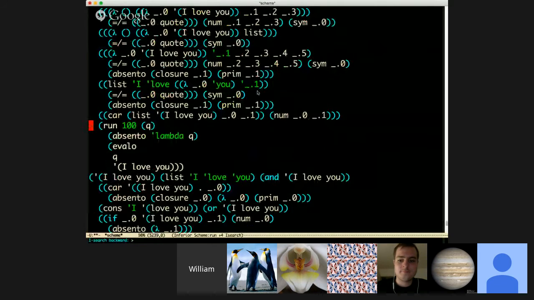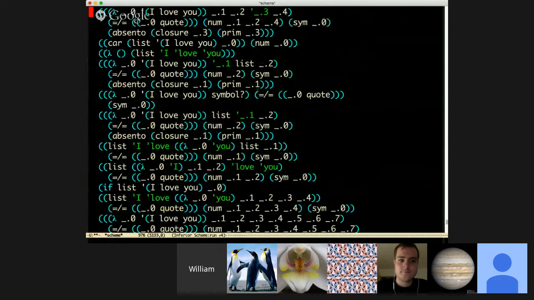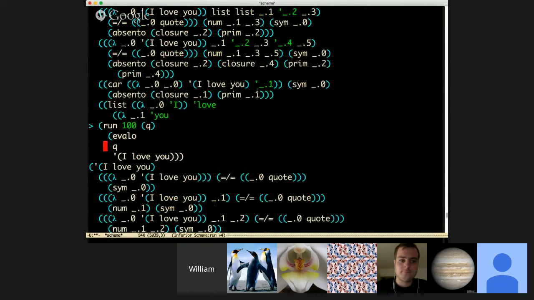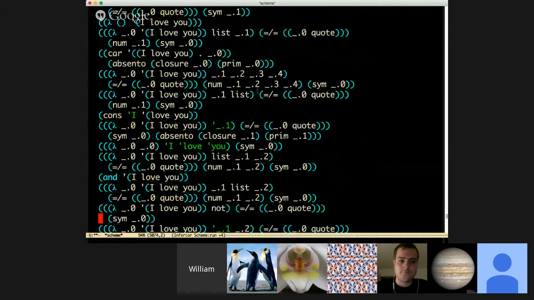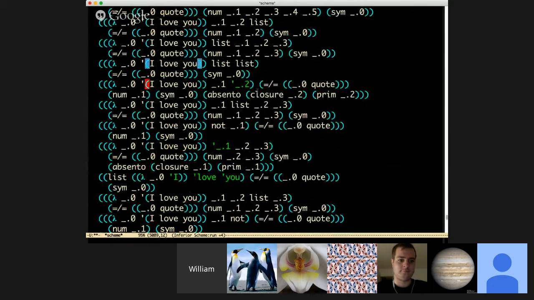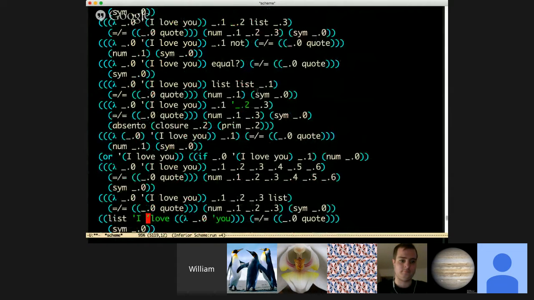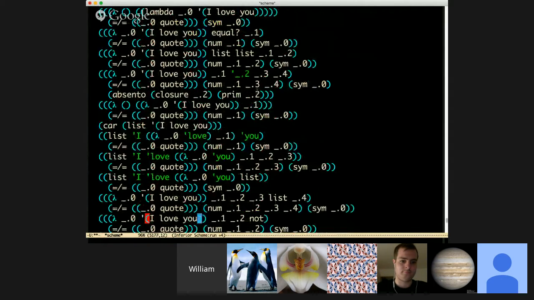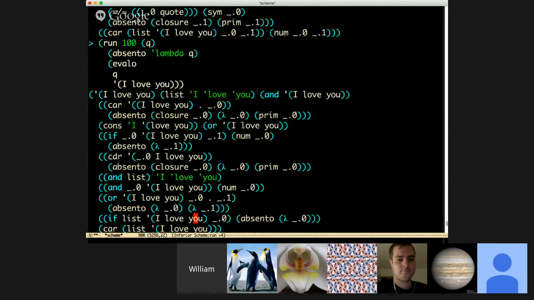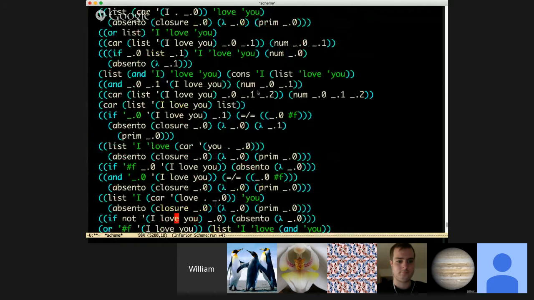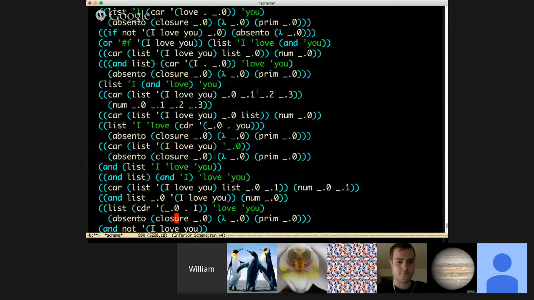Let's go back. So here, above, this is what we get from the run 100 before. So here was a query. We're just evaluating arbitrary expressions that should give us back the list I love you. Okay, so the first one is quote I love you, and then almost immediately afterwards, it becomes dominated by these lambdas that have the body I love you, right? And a huge percentage of these answers are just variants on that. Not very interesting. But if we use Orchid's suggestion and use absento to say that lambda can't appear in q, then the answers become more interesting, or at least at first glance. We've got all these primitives being used and so forth.